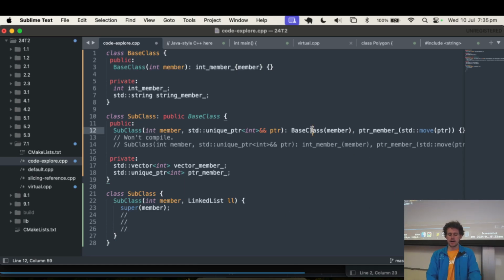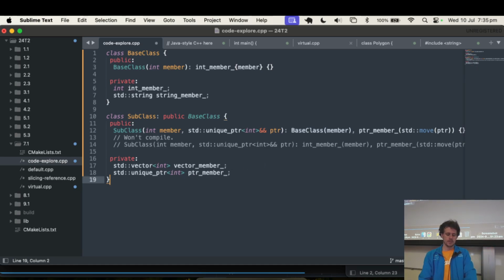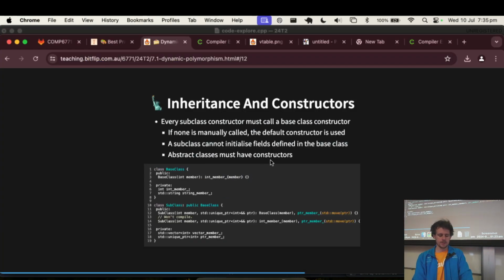It's just the way we write it that's different. We do the construction there. That's like the equivalent of calling super in that case. So that's how we do that particular piece of construction. Abstract classes must also have constructors. Basically, if anything's being inherited, it needs to have a constructor generally, or it can default.